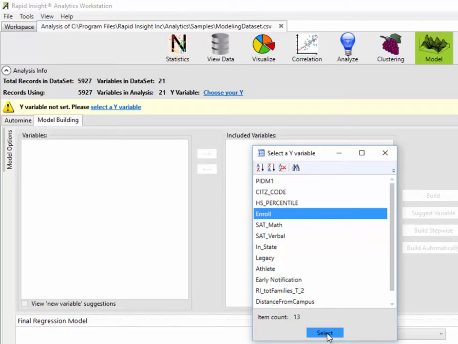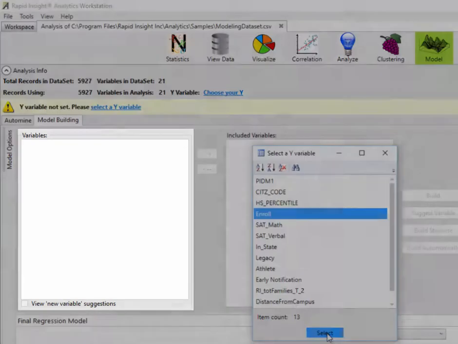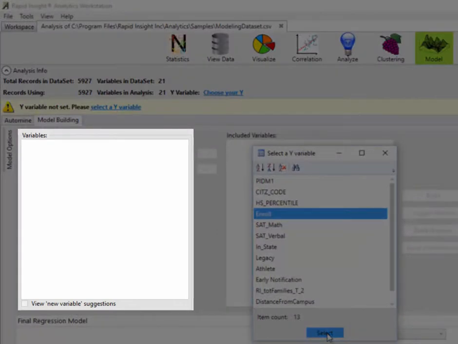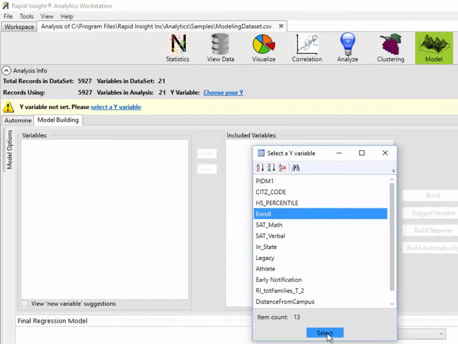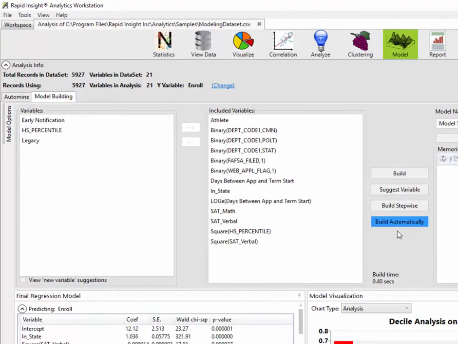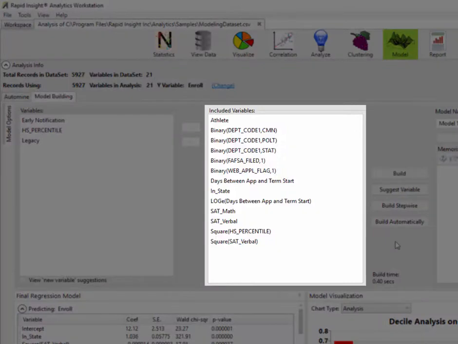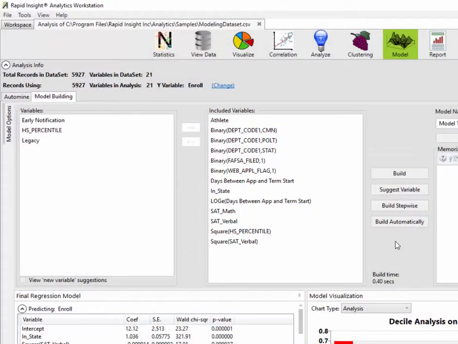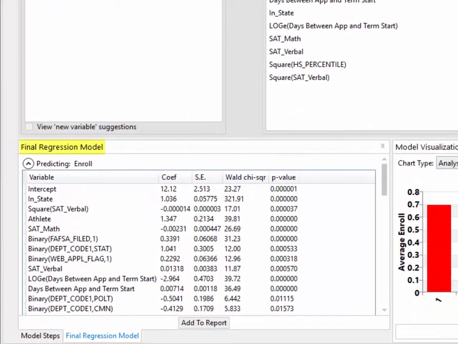Before we do, though, note the current list of variables on the left. Once we've chosen a Y variable, this list will be populated automatically with the characteristics related to our chosen outcome. Next, click the Build Model Automatically button. This tests all the potential predictors of enrollment collectively. Only those that are most statistically meaningful will end up as part of the model. Once the model variables have been selected by Analytics, we can review the model details under the Final Regression Model tab in the lower left pane.